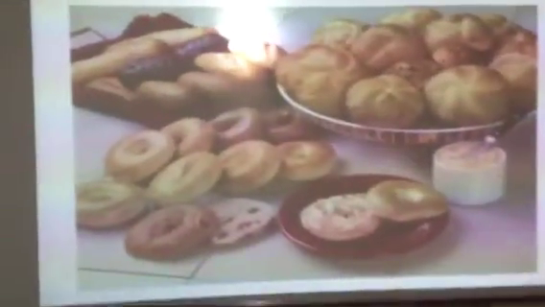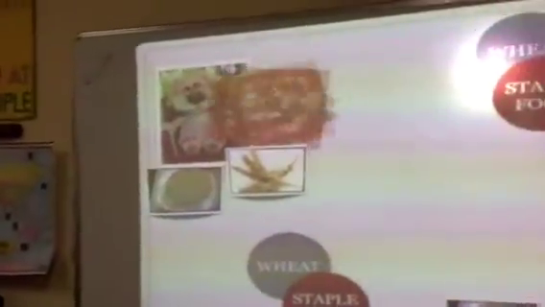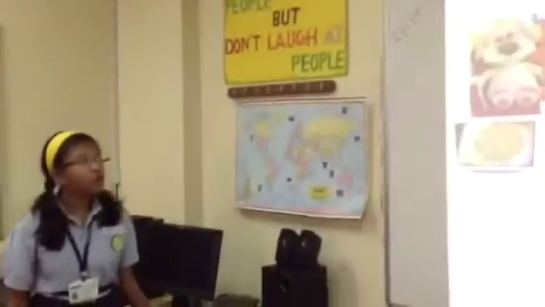Good morning. Today I will tell you about wheat. First I'll start with some products of wheat. Cookies, pasta, bread, muffins, flour, donuts. Now, this is a picture of the wheat plant. It has been the chief source of human food for almost 6,000 years.